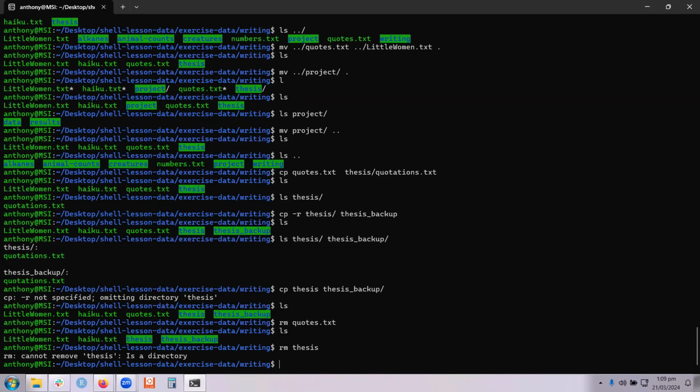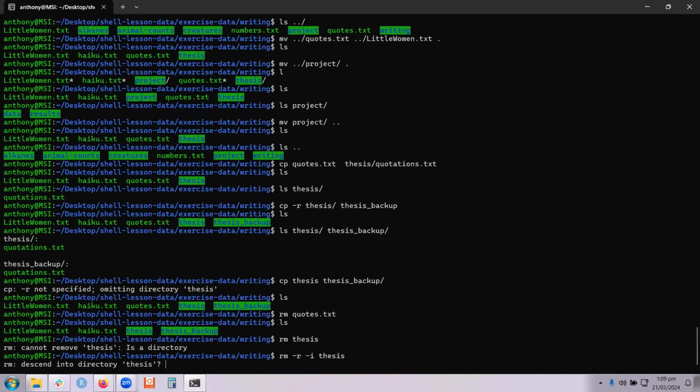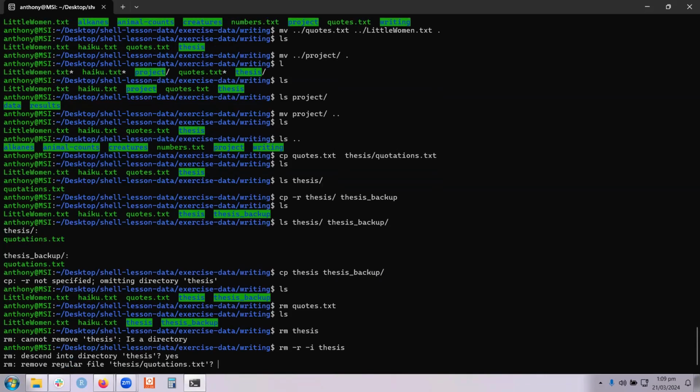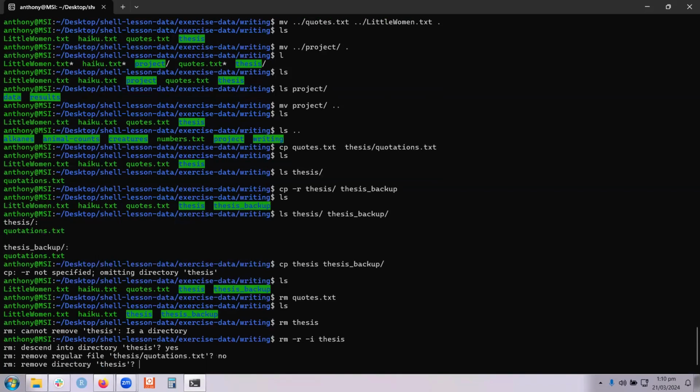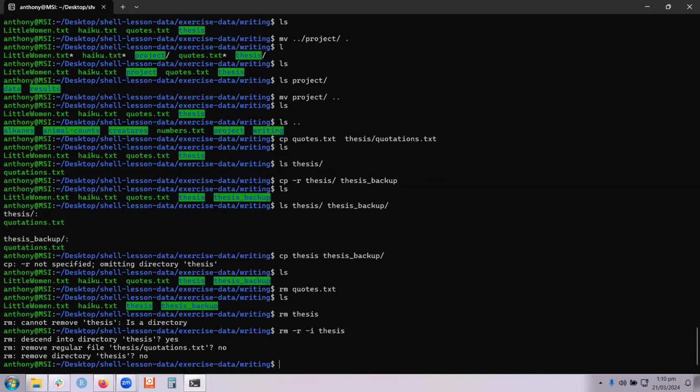One way to safely use rm recursively is to also use the -i option. So rm -r -i. What this will do when we run it is prompt us at every instance, confirming whether we want to delete individual files. If I do this now, it says, do you want to descend into thesis to check out the files you want to delete? So I have to type yes. Do I want to delete the quotations.txt? I can say no, I don't want to delete that. Do I want to delete the directory itself? I do not want to, so I'll press no.